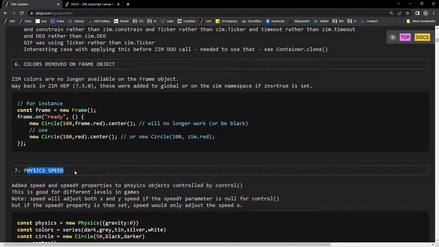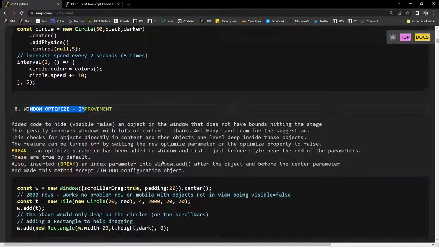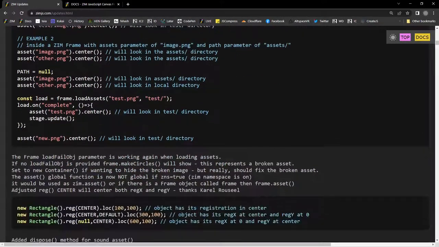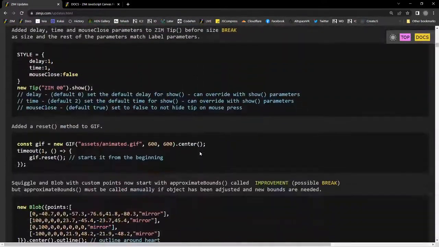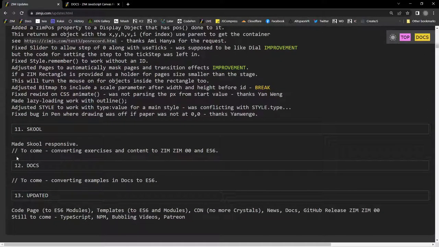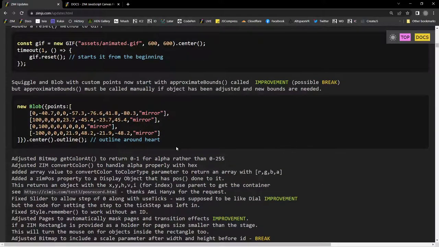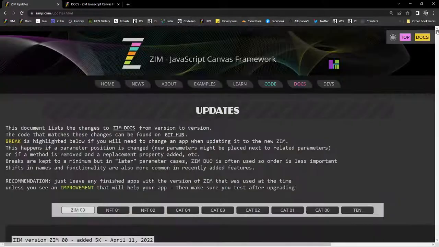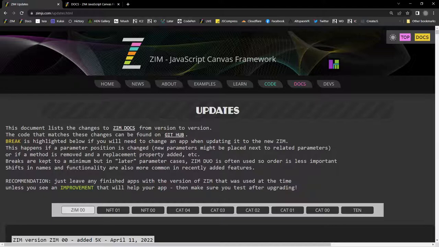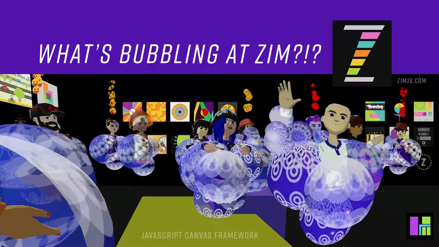But there's window optimization, single touch, a whole bunch of, look at all the examples in general. So we need to do a bubbling to take us through that stuff. We've just mentioned a couple of these things that we're planning on updating. Oh, all the docs, we're planning on putting all the docs to ES6 as well, all the examples. So I'm Dr. Abstract. This has been a What's Bubbling at Zim.